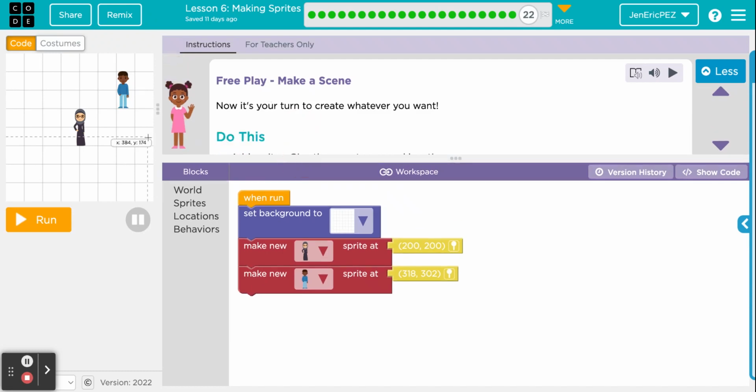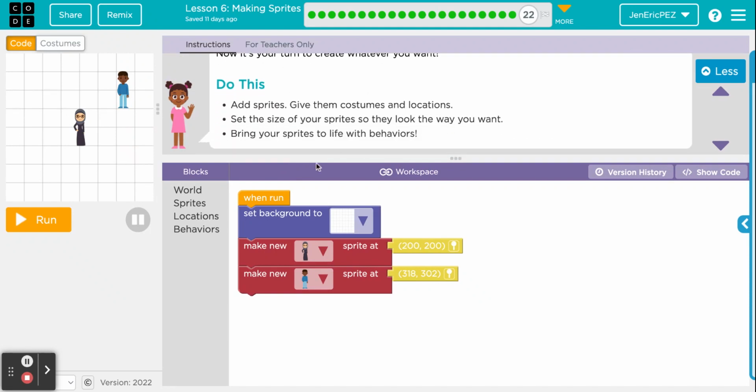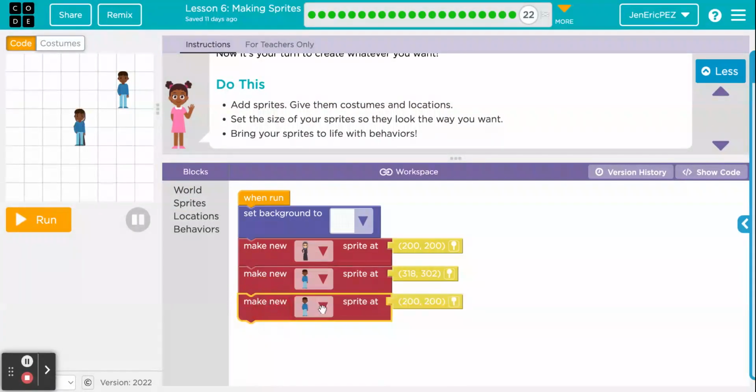Free play, make a scene. We have some little people. Now it's your turn. Create whatever you want. Add sprites, give them costumes and locations. So we have what looks like a woman with glasses and a hijab. We have what looks like a little boy. They're very tiny. It's kind of hard to see. Maybe now we can have a dog.